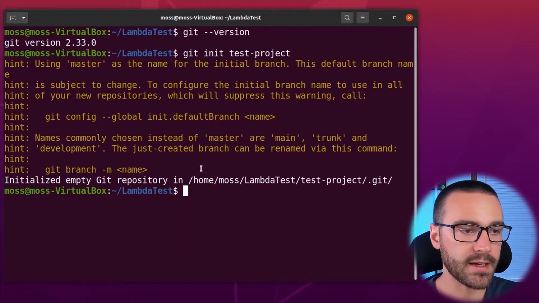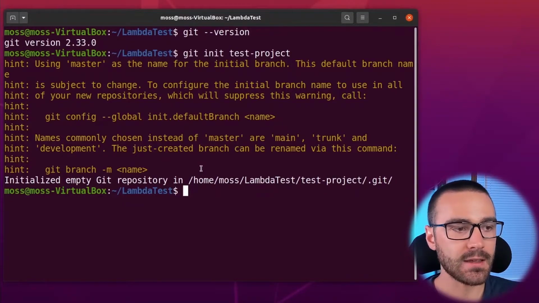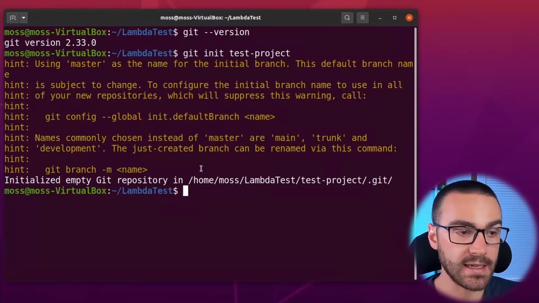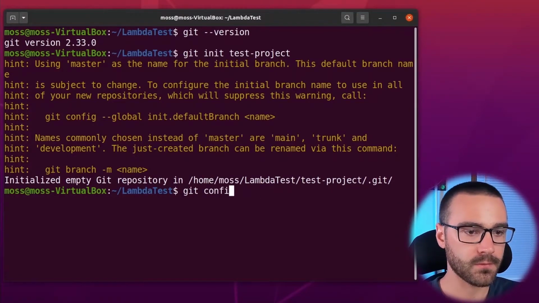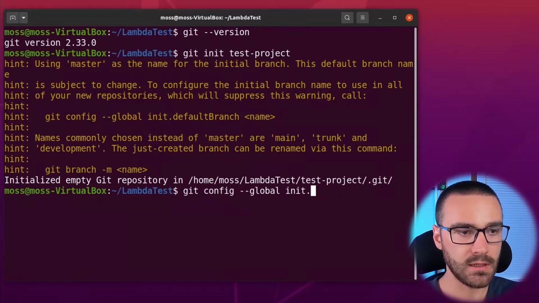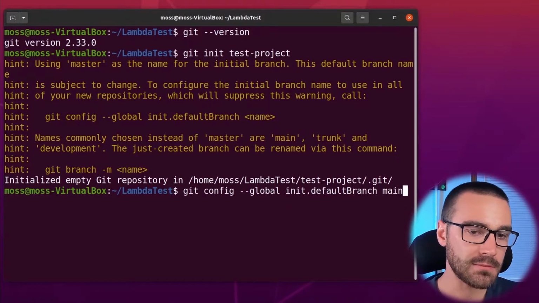And then directly above that, it gives us an informational message about the name of the default branch in our Git repositories. And it gives us a couple of commands to rename the default branch in our repositories. So let's go ahead and do that. Let's execute the first command here, which is git config --global init.defaultBranch. And then let's set the default name of the default branch of our Git repositories as main.